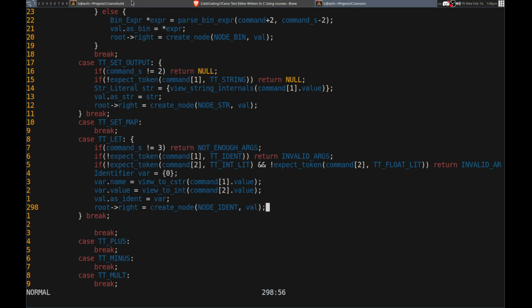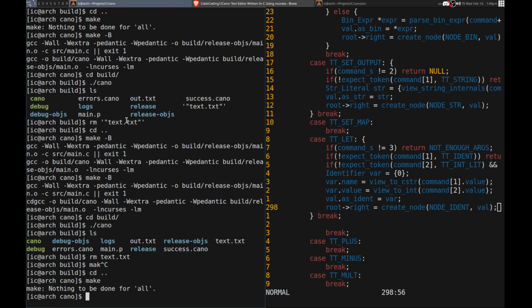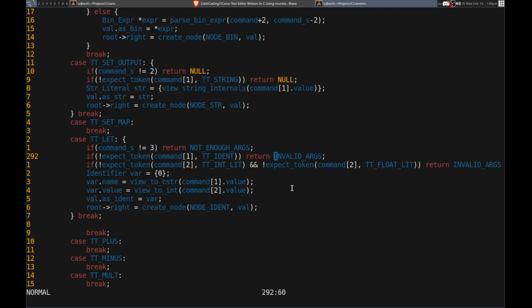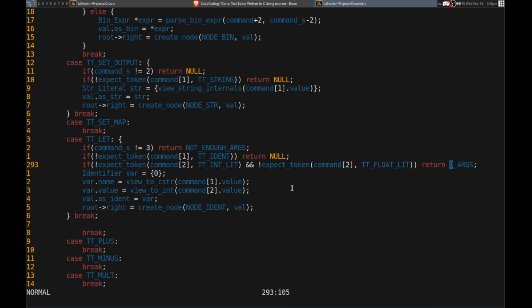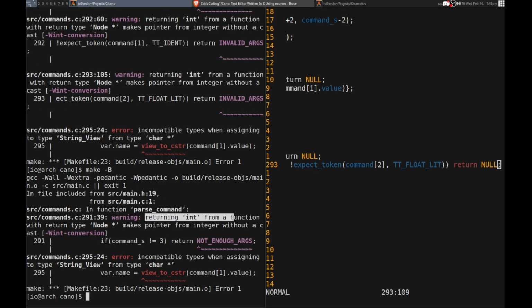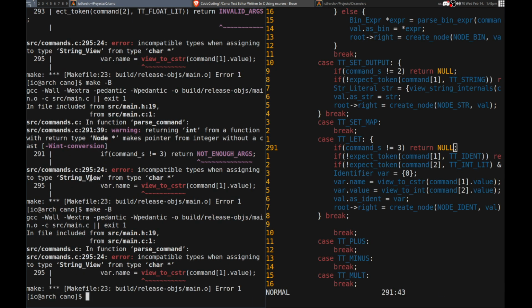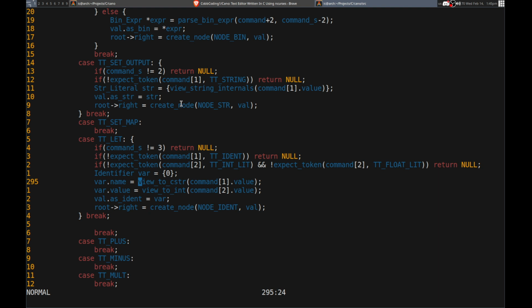That's that in there. Okay, let's see if this can compile. So some issues. Yeah, we need to just return null here instead of these. Yeah, and I'll get to proper error handling later. Returning int from a function of type node. Okay, yeah, so I have another one. Okay, I just did not see that. My bad. Alright, so the name needs to be just like that. That's fine. We'll actually convert it to a string later.